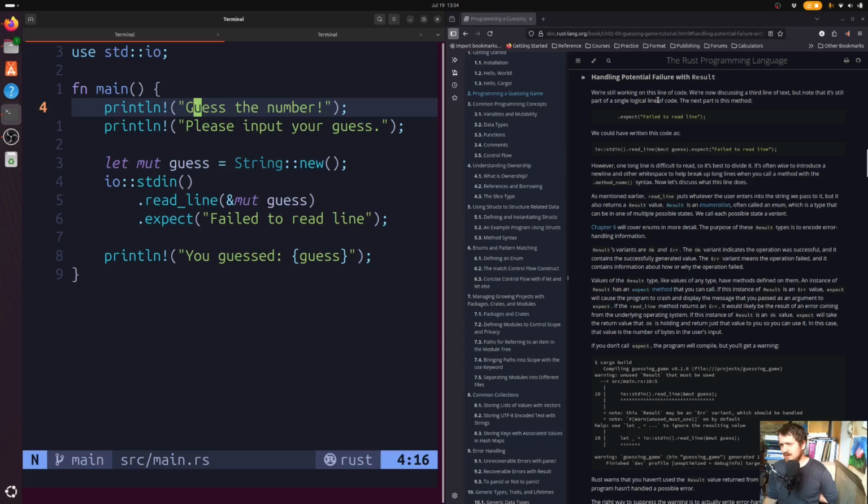We're still working on this line of code. We're now discussing a third line of text, but note that it's still part of a single logical line of code. The next part is this method, the dot expect. Interesting that they called it a method, because it's not a class, right? So it's not really an instance method, and it's not a class method, but it is like a thing method. It's a function that's associated to something, and it may or may not have a reference to self. I don't know. Okay, so expect failed to read line.